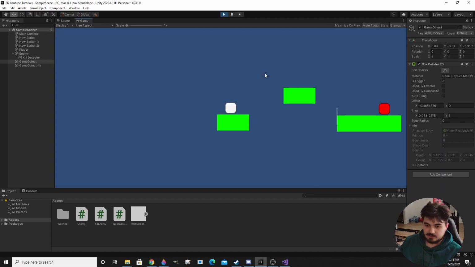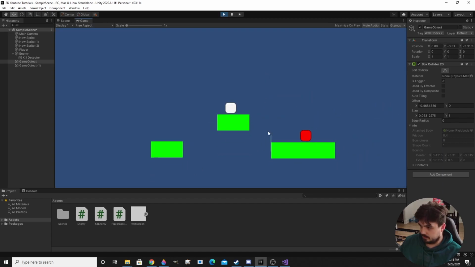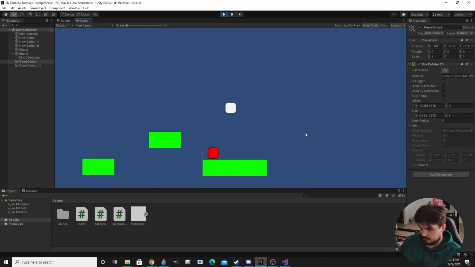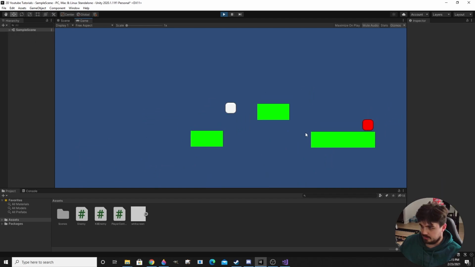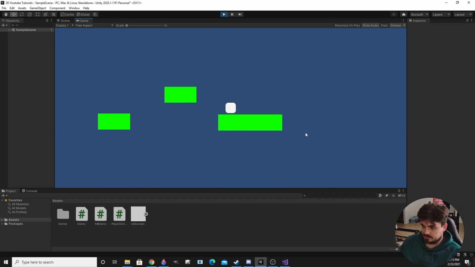So let's just give it a run through. Now he's bouncing back and forth like a Goomba would on the platform. If he touches me, I'm dead, and I restart the map. And if I jump on his head, he's dead. There you go, we have our basic enemy. Thank you for watching, and I look forward to making part 2.